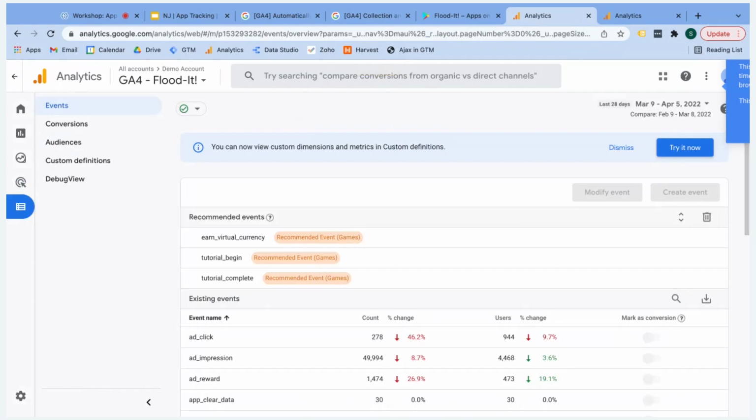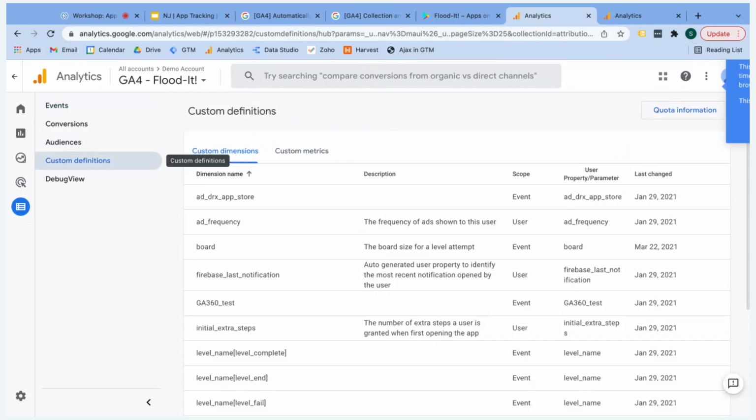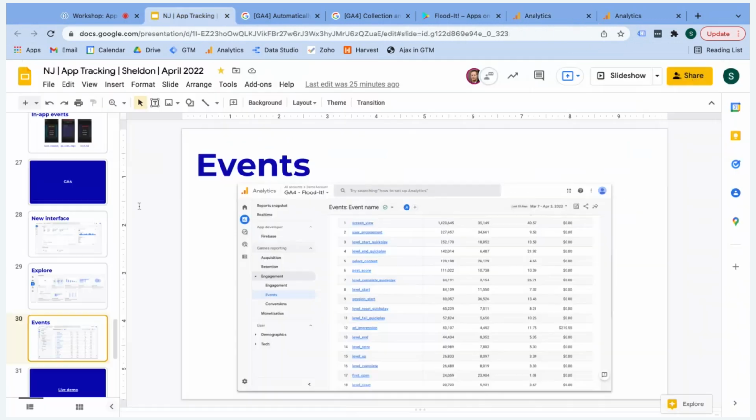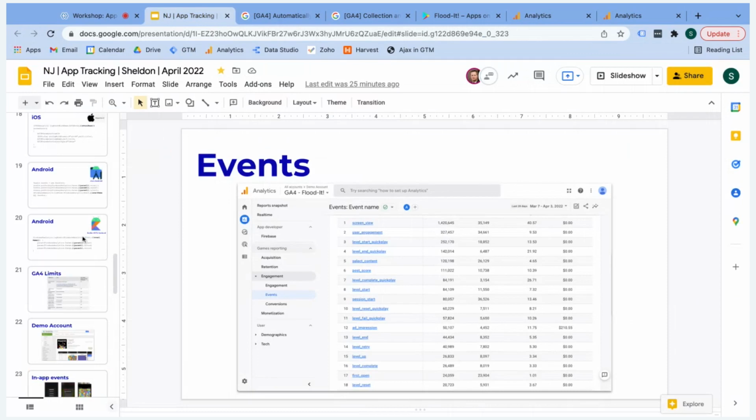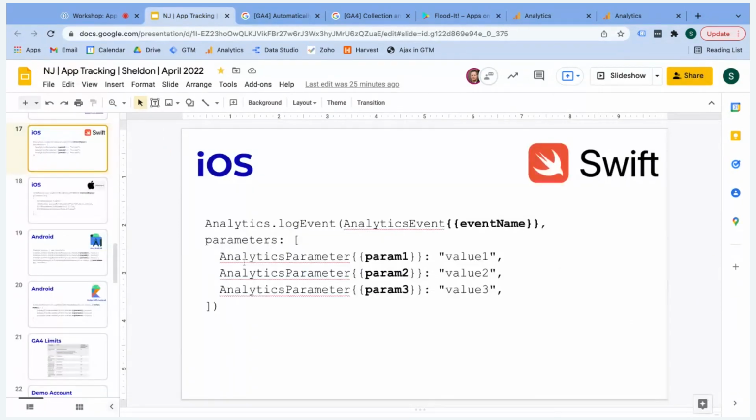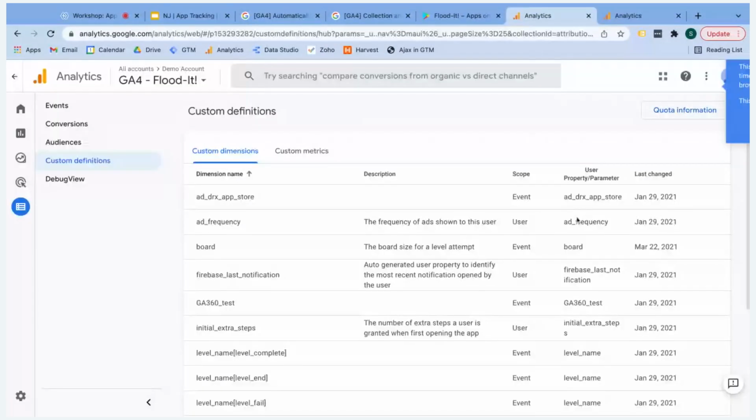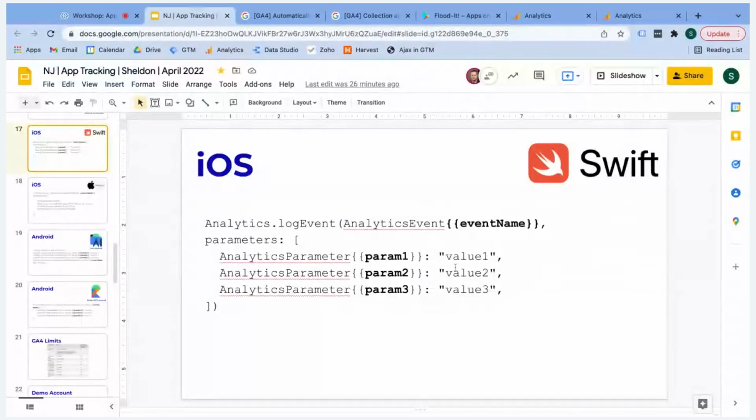Then the last thing I want to show is custom definitions, which is the equivalent of custom dimensions. So the parameters that we spoke about here, the analytics parameters you set here, need to be configured in GA4 to receive the information, and that's where you put the name there. So once you set it up, you can choose different parameters, and you can then send the information into those parameters. You do specify the scope.